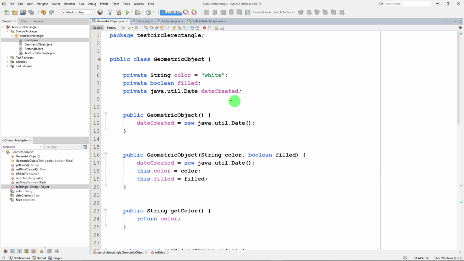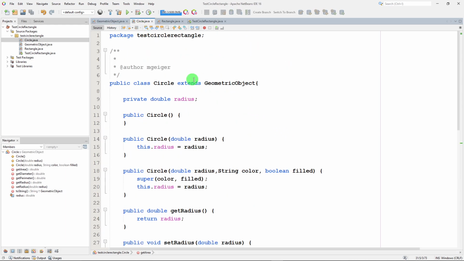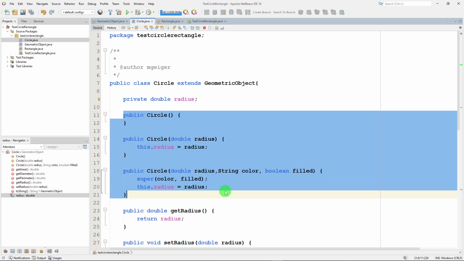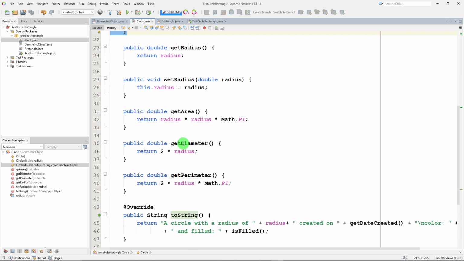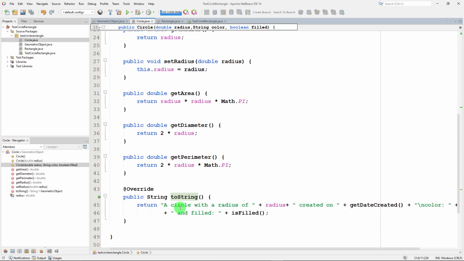All right. Then we have the circle class, which inherits. So it extends geometric object. And it has an additional field called radius. And we have a couple constructors for the circle. We have a way to get its radius and to get its area, get its diameter, get its perimeter, and we have a toString.